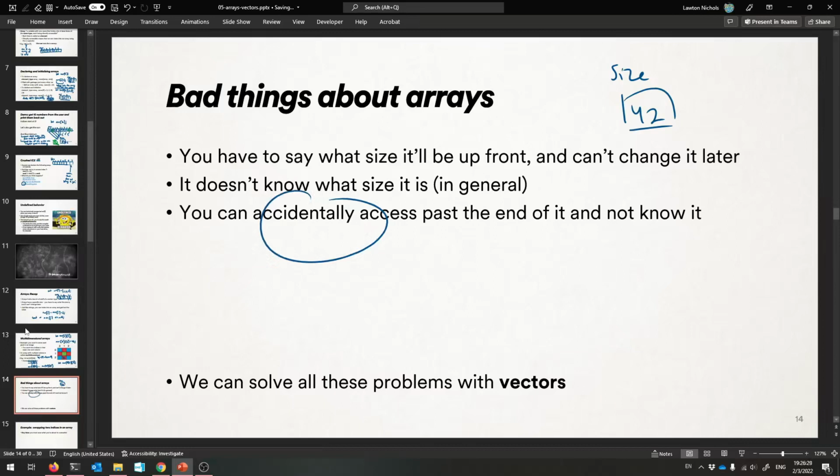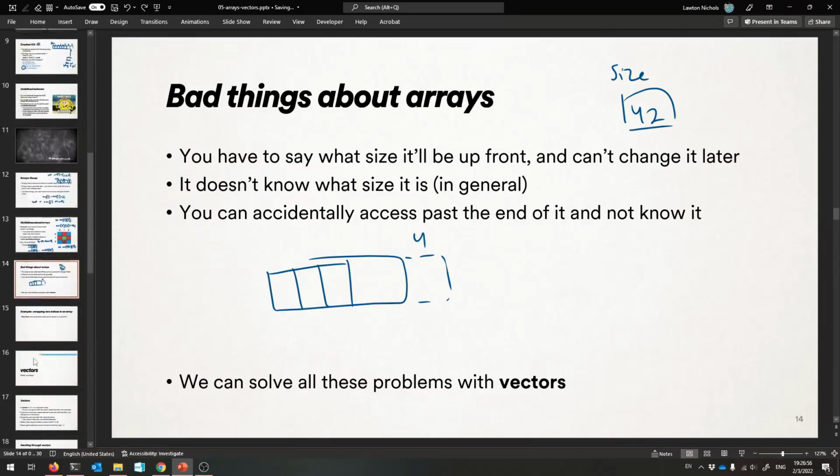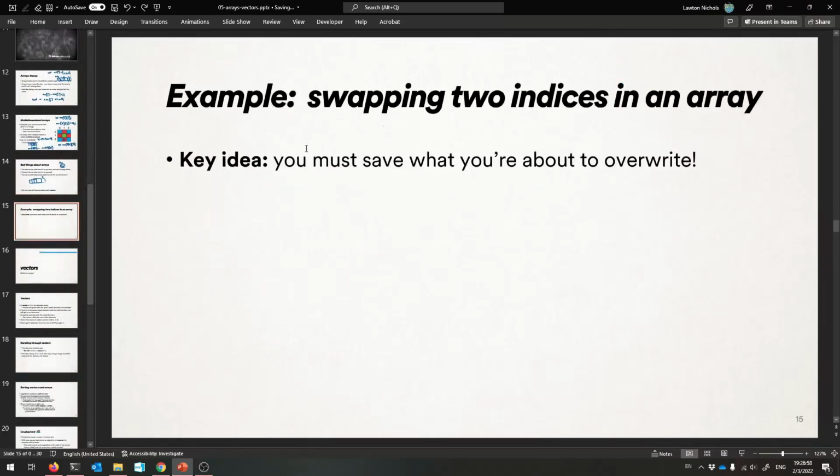And because of that, you can accidentally access past the end of it and not get a runtime error, not even know it. That's crazy. So if you have an array with 4 valid indices, 0, 1, 2, 3, then index 4 doesn't exist, but you can still access it a lot of the time. That's quite sad. So all of these problems, I hope you can agree that they are problems, we can solve with this cool thing that's very similar to an array called a vector. Okay? It is part of the C++ library. It is a library data type.